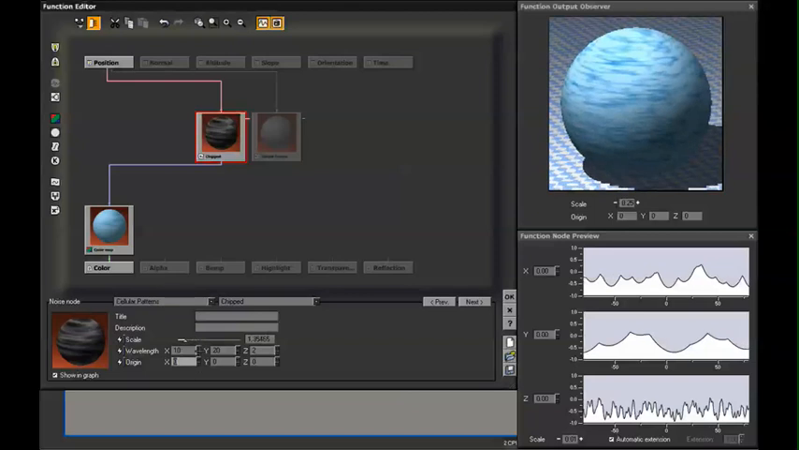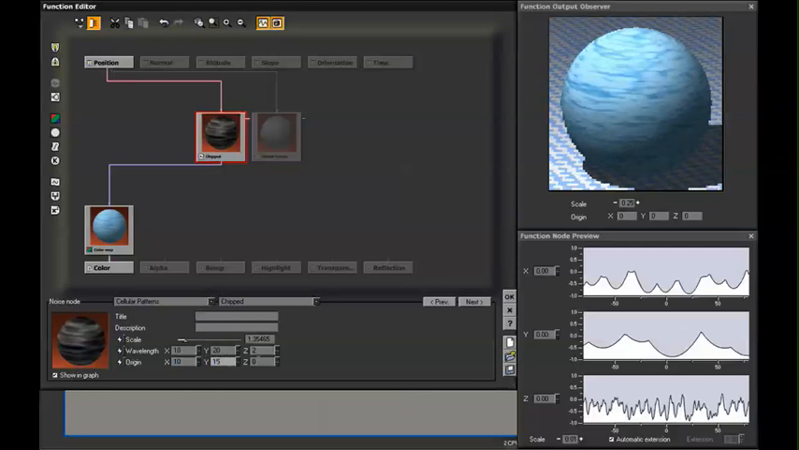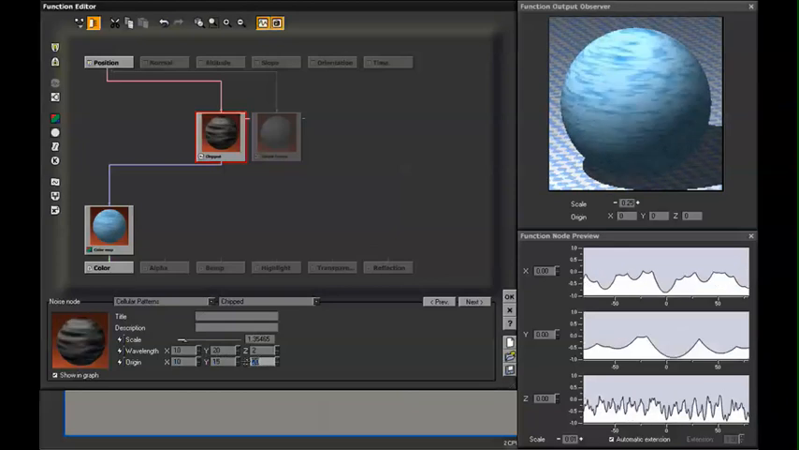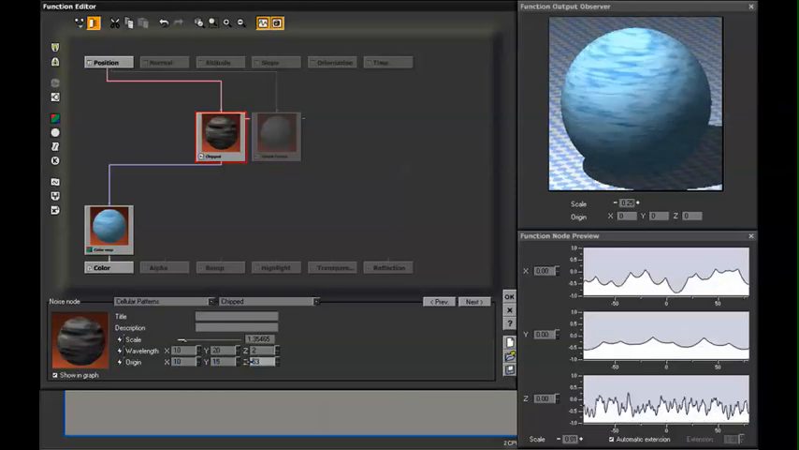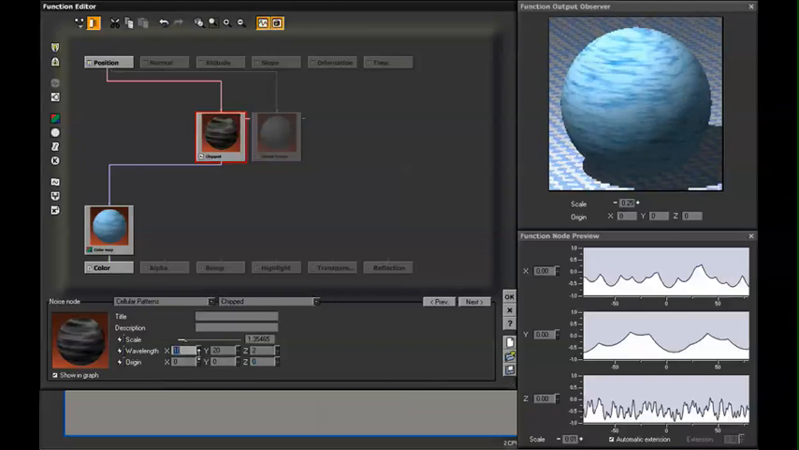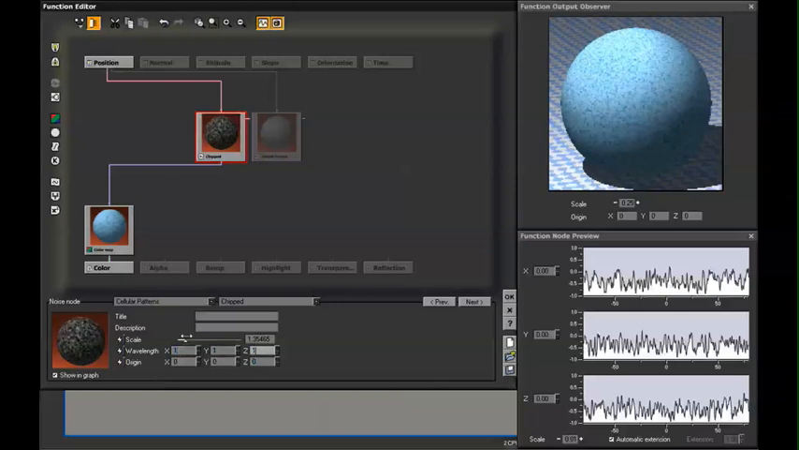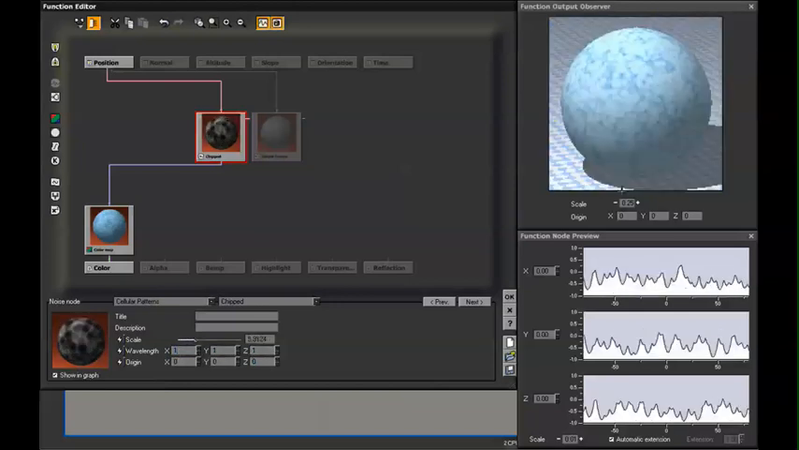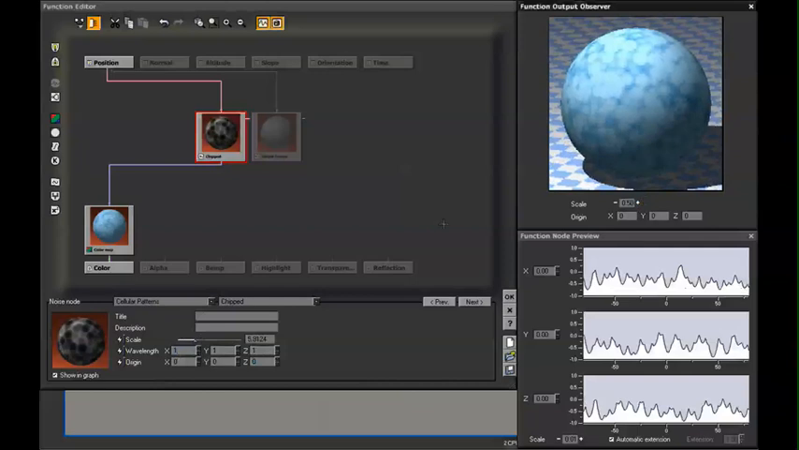We could also adjust the origin point, so if we wanted this to be a little bit more offset, we could just enter in a couple of random values there, and we could see that surface moving through our object. Go ahead and change those back to 0 and our wavelength to 1, increase our scale, and we can zoom in a little bit more in the output observer.